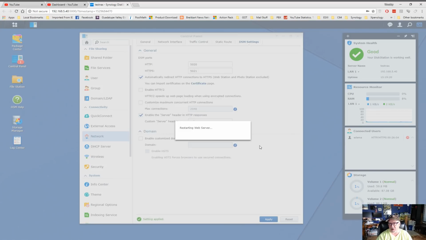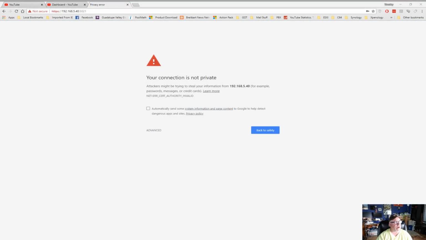It's going to restart the web server, and then Synology is going to redirect me to the secure, the SSL site. So you notice now, if you look at my browser up here and click on that, it's redirected me to HTTPS, my IP address, and 5021. So it's using a secure port, even though Google reports it's not secure. It says here the certificate is invalid.